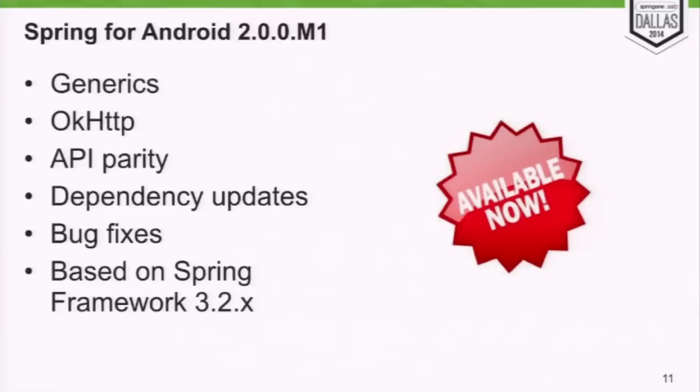Updated all the dependencies, and a number of bug fixes. Because the REST template in Spring for Android is following along Spring Framework, it's never going to be exactly current. And because we have to do a lot of testing on Android, it's a significant testing effort to make sure everything works correctly. So right now, the 2.0, when it goes GA this fall, is going to be based on the latest 3.2.x release.